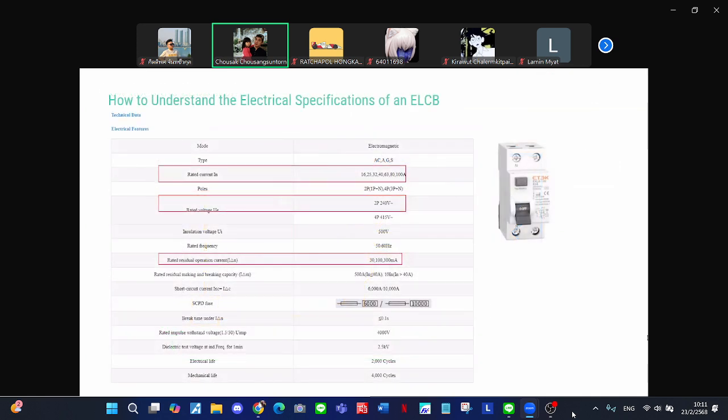So when selecting a leakage current device for the circuit, there are very important parameters to consider. The first one is the rated current. It depends on your circuit design and the maximum current it will carry.